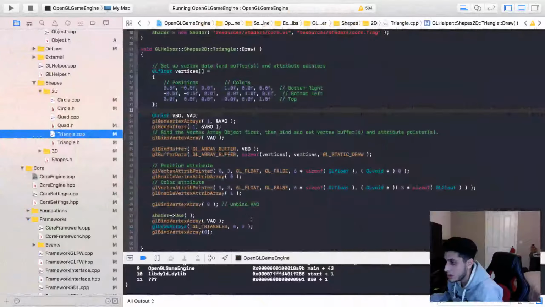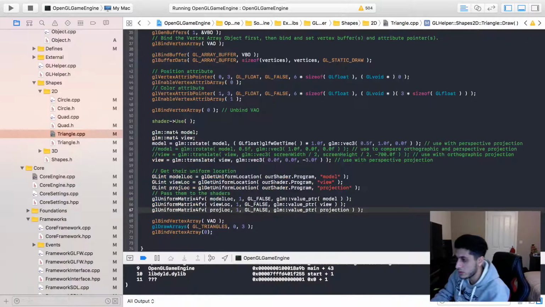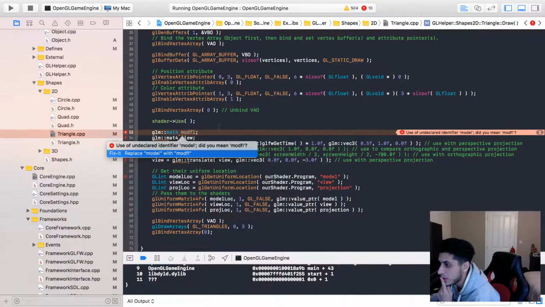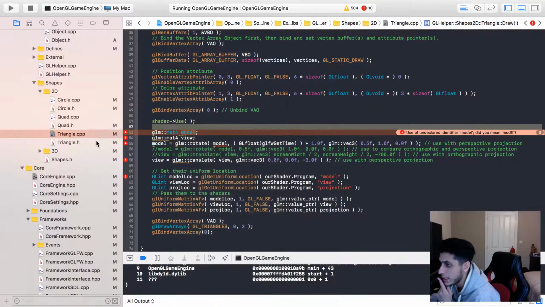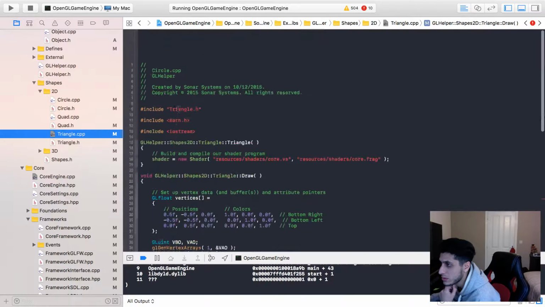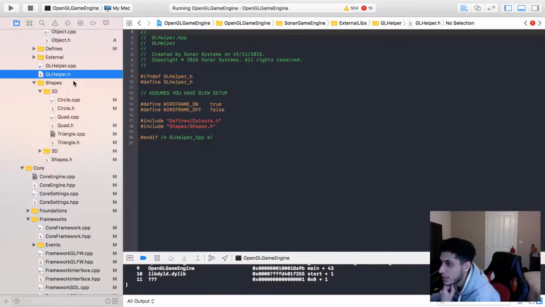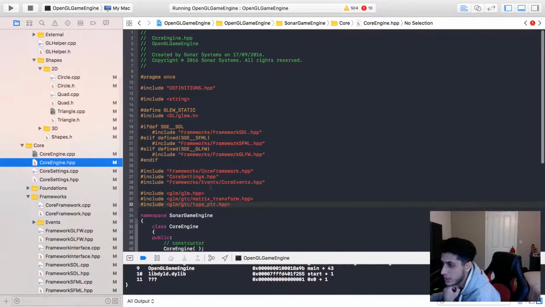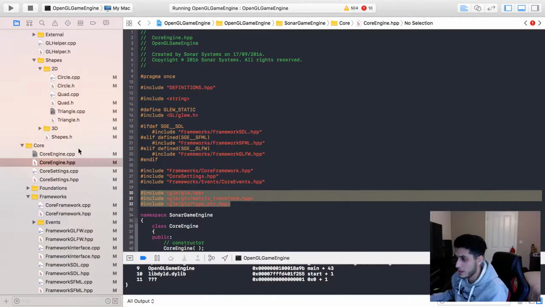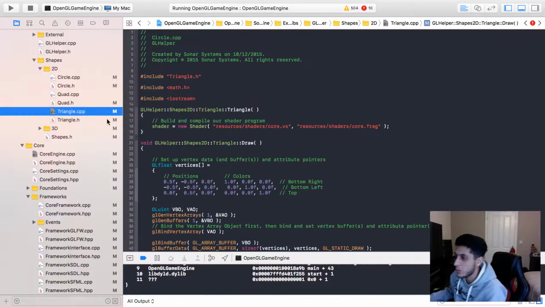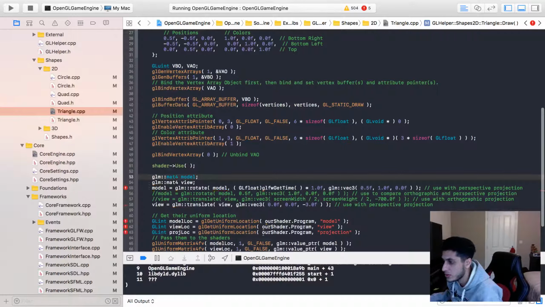So it's after the shader is being used. So if I put this here, see what we need to change. Use of undeclared... maybe I need to put the right GLM header here. So if I go to where I had in the core engine, forget this, go to triangle, whack it here for now, and in the CPP hopefully this should fix some of the errors.